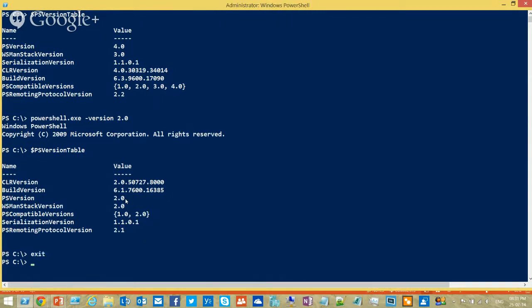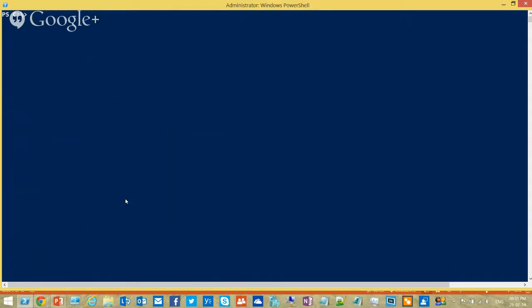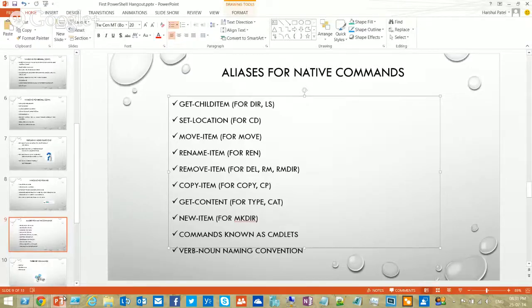Let's go ahead. Whatever we discuss will be entirely on 2.0 and a few bits of 3.0. If you understand PowerShell 2.0 completely, then 3.0 and 4.0 will just smoothen the deal. Let's move back to the slide. We can cover the demo in the later part.